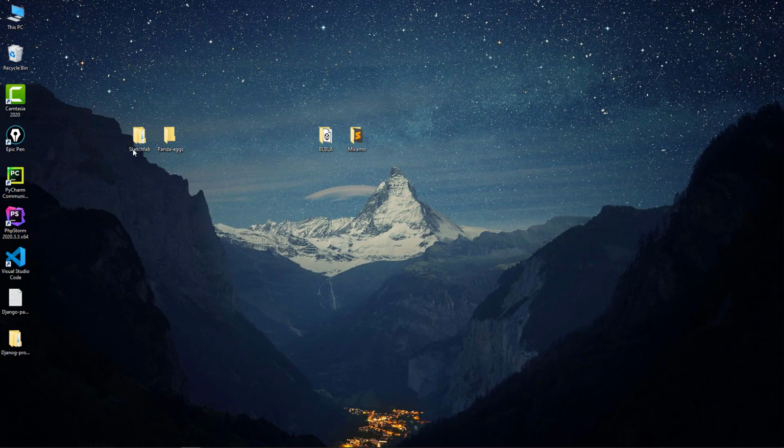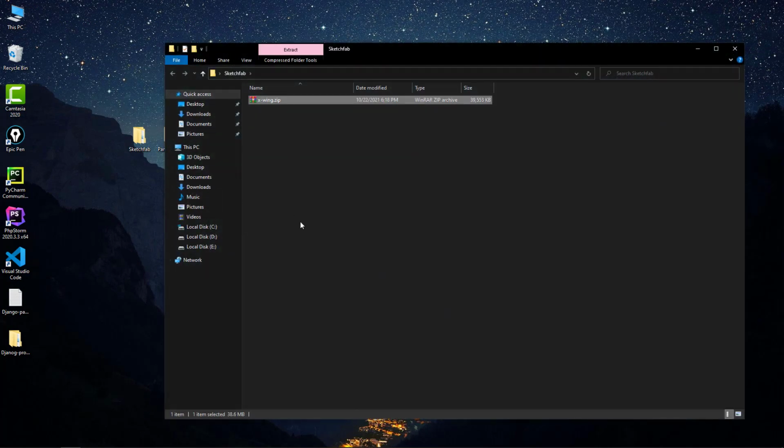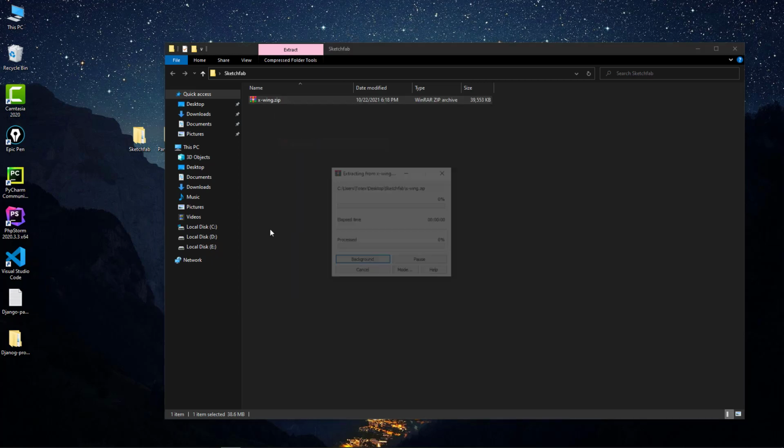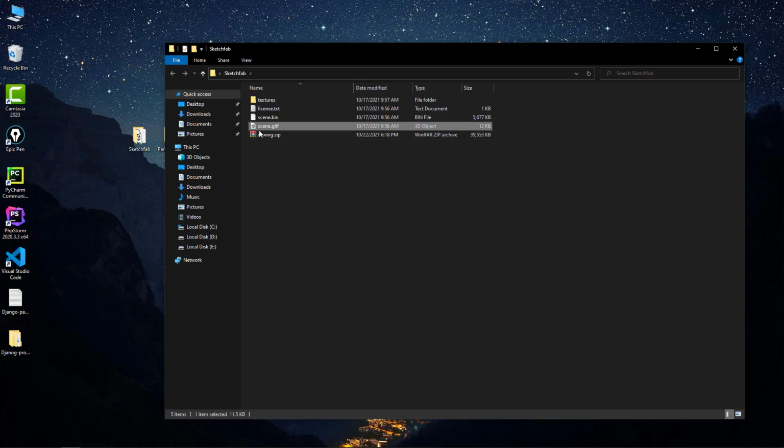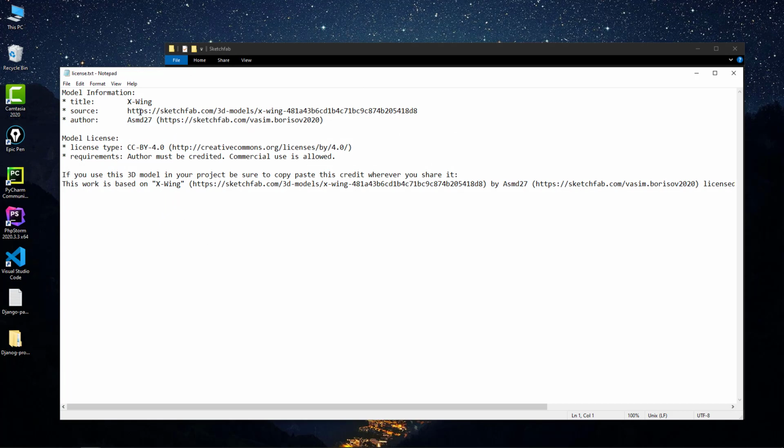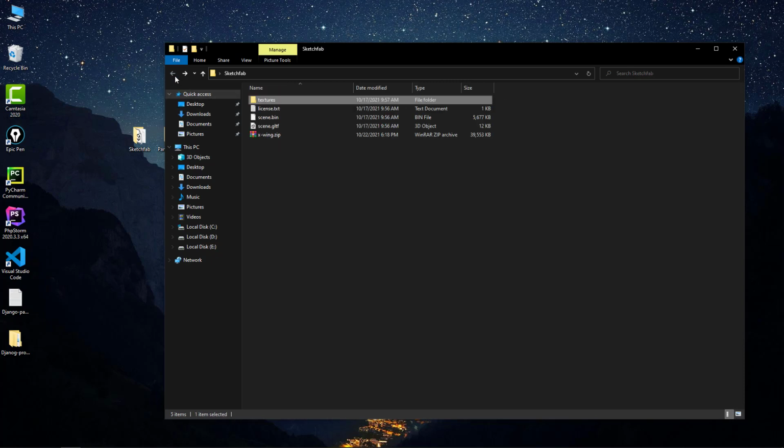So as I told you, I already downloaded this model as a GLTF file from Sketchfab before it was deleted. So I'm just going to use this model, and it is called x-wing.zip. So let's just unpack this file, and we will get a scene.gltf, a scene.bin, which contains the binary data. Also here is the license, and here is the link to that, which is not working anymore. And here are the textures. So I'm just going to open this GLTF in Blender and export it out as a Panda3D egg.